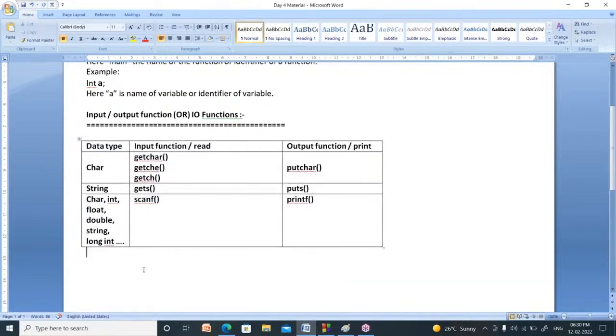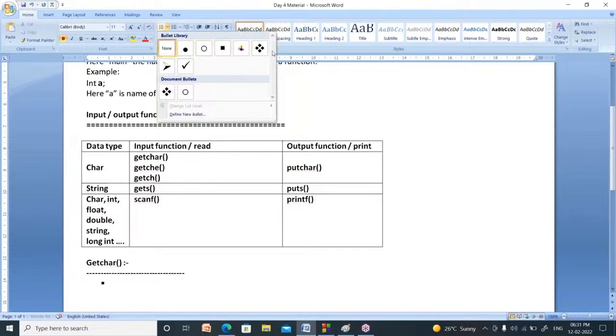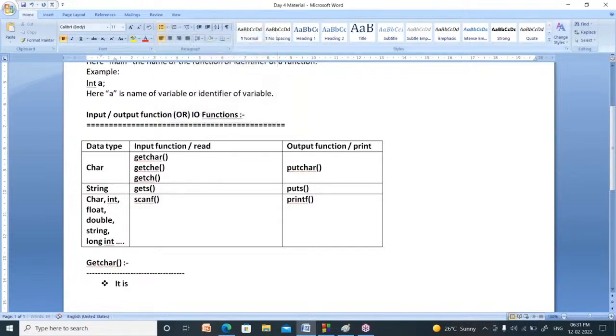Right. Now what is the first function? The getchar function. How will the getchar function be used? What is the use of the getchar function? It is used to read a character. So it is used to read a character variable.